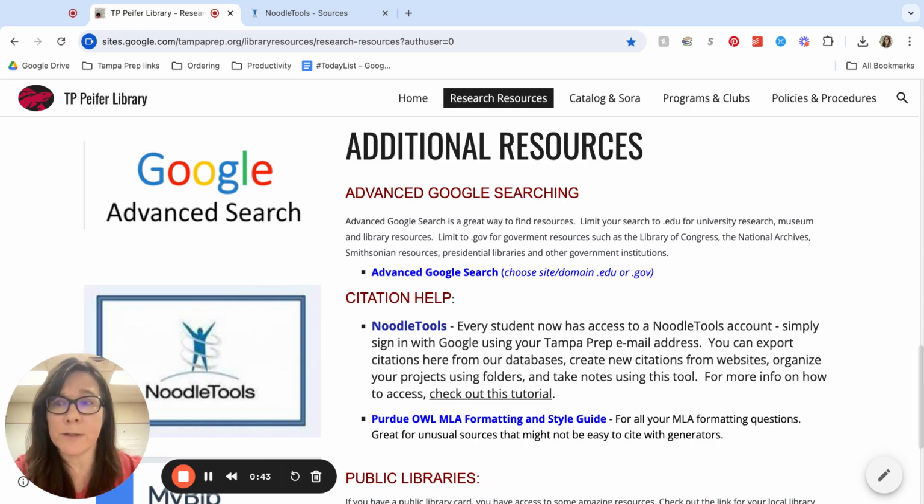Advanced Google search is really useful for research because at Tampa Prep, we prefer, if you're using internet resources and not one of our databases, that you use resources from a .edu or a .gov website. That means that the website is either from an educational institution like a college or museum, or from a government institution like the Library of Congress or one of the Smithsonian museums or the National Archives. These are all resources that we know are vetted and are reliable resources for the topics that you're searching.